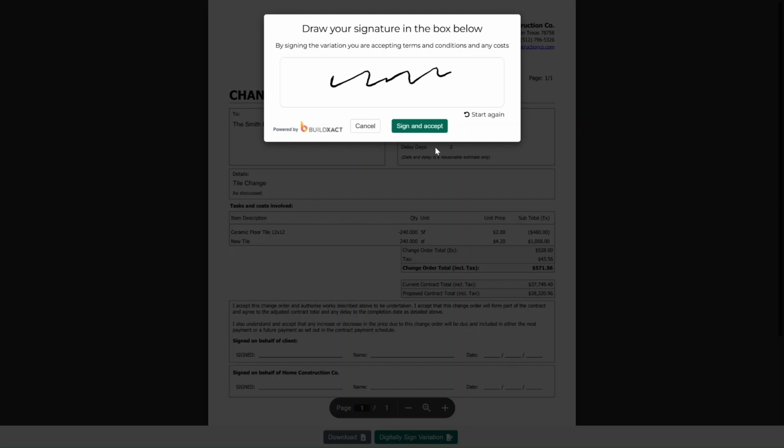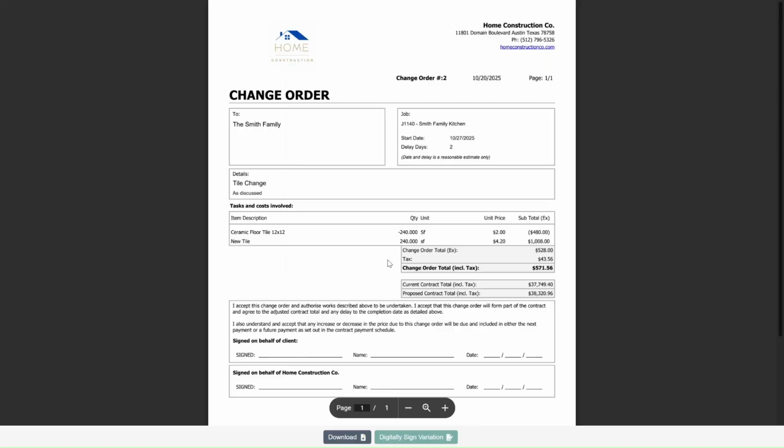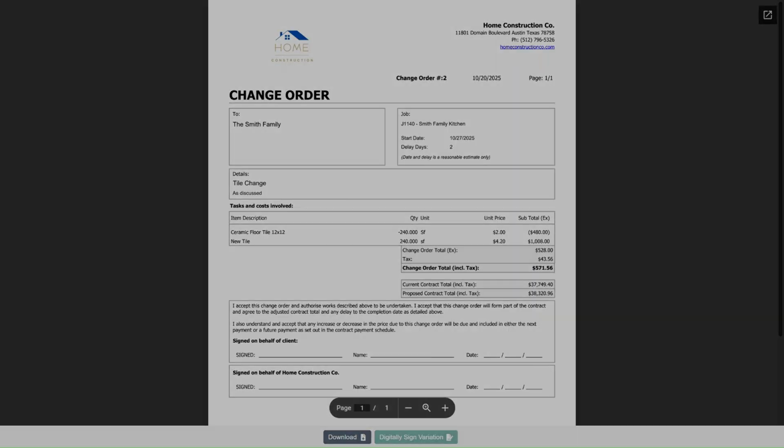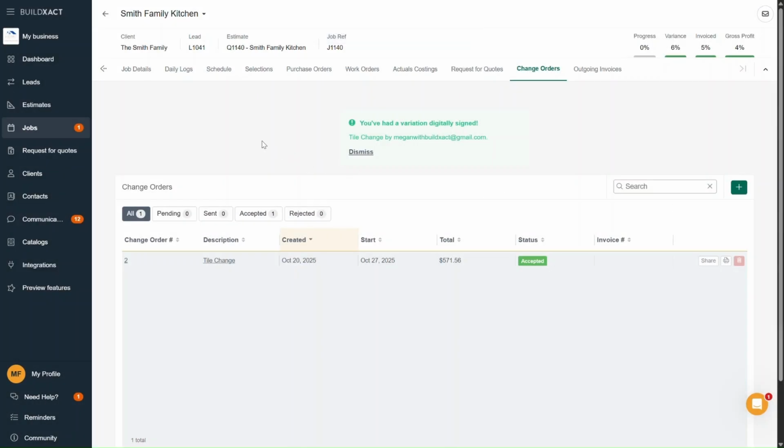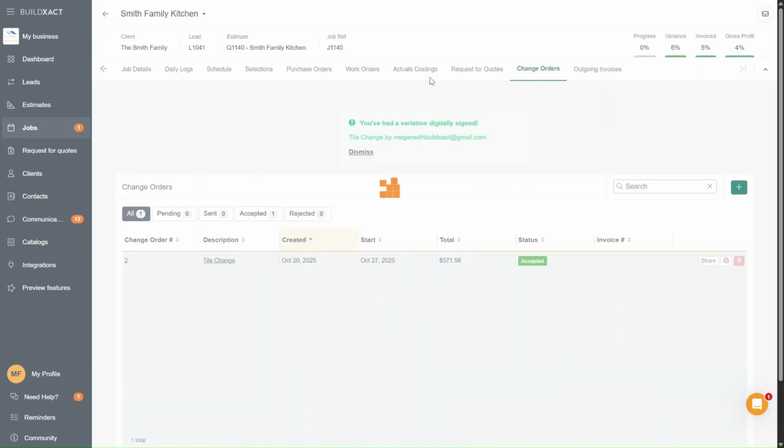So I'll go ahead and give it a signature. And a quick point on where all this goes. Once the client has signed, they'll get an email, you'll get an email, and you'll also get an alert in BuildExact notifying you that they've signed and accepted the change order. So if we go back to BuildExact, you'll see there's an alert in the job section saying, hey, you've had a change order digitally signed. Go and view it. And I'll click View, and that'll pull me in to see the change order.